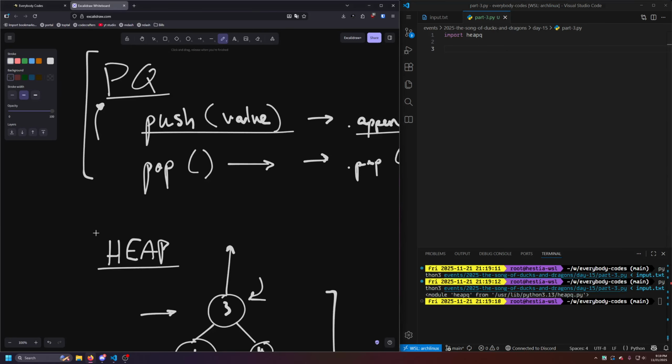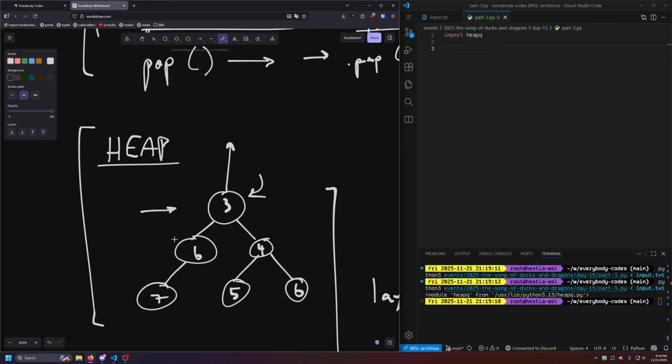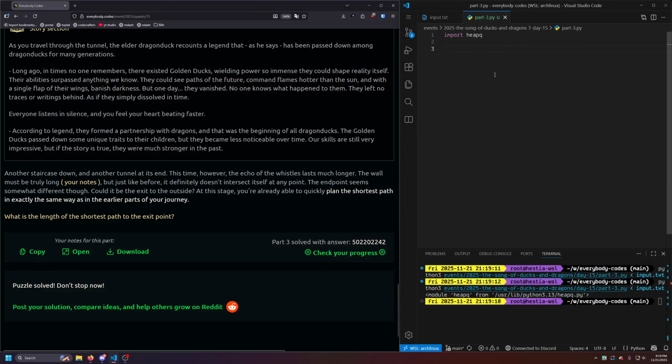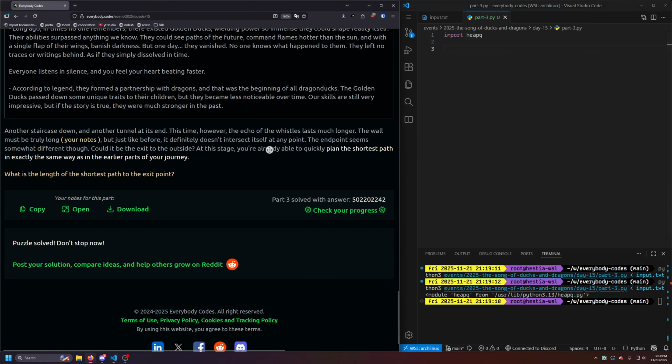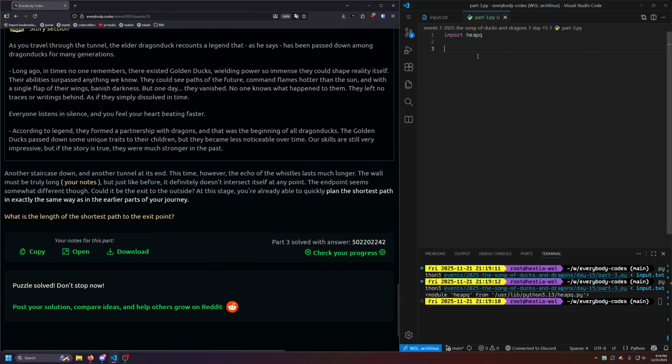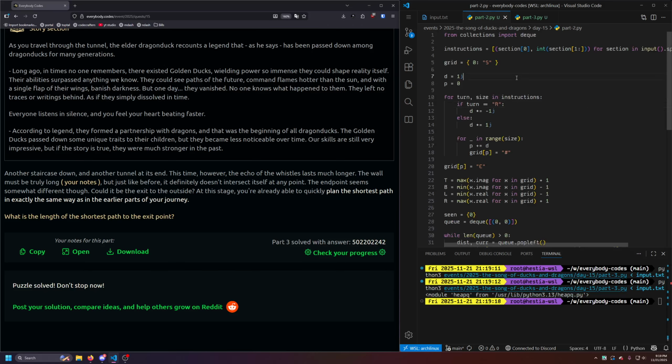This explanation of how priority queues work and the heap implementation of it is mostly just a fun exercise for the purpose of education. You don't need to implement this yourself. You can just use heapq. Okay, so let's get on with the implementation.